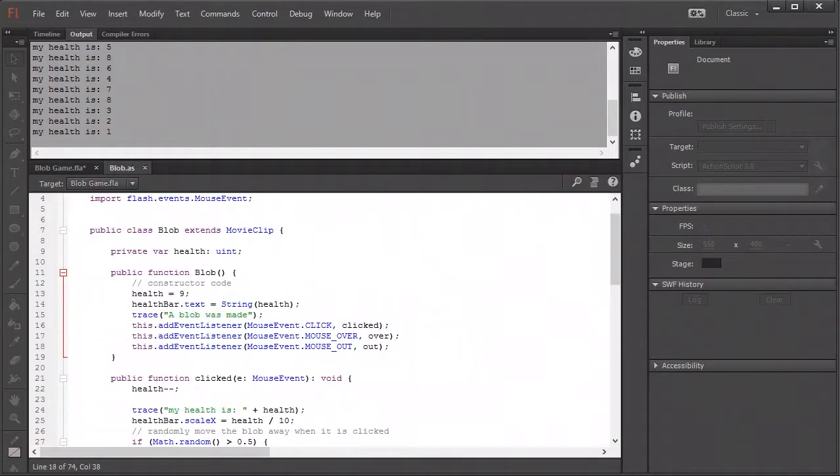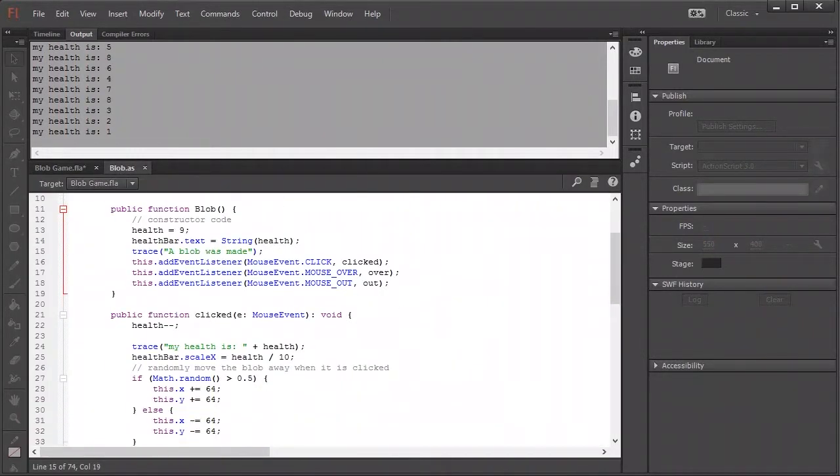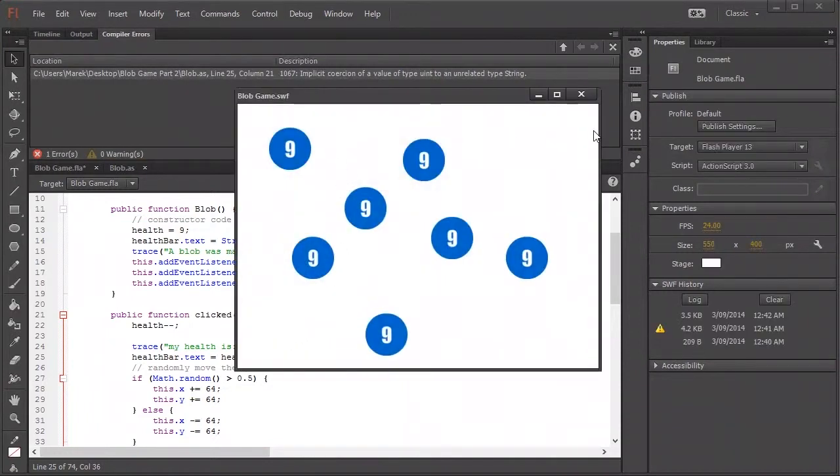Back to the class, scroll down to the clicked function, go into where the health bar scale X is set, which is down on line 25, and change it to not be scaling it, so it doesn't do the little green thing that we saw before. This is actually making it small. So text equals health. So now every time I click it, it should update it to the number of the actual health of this thing.